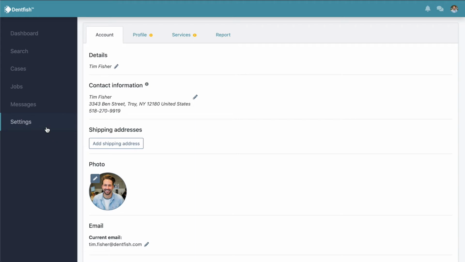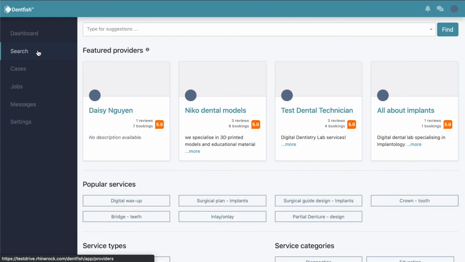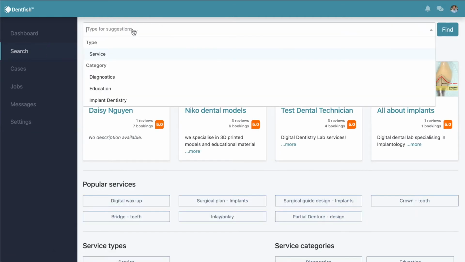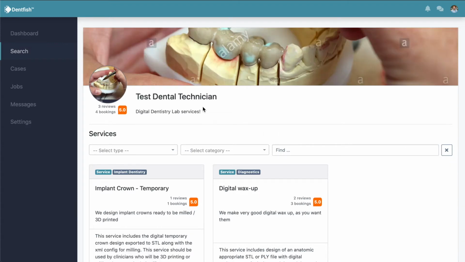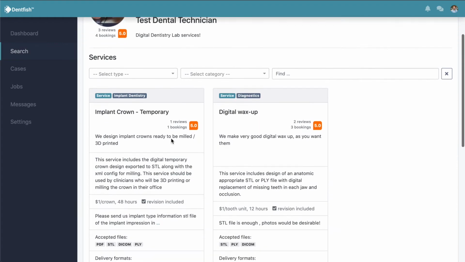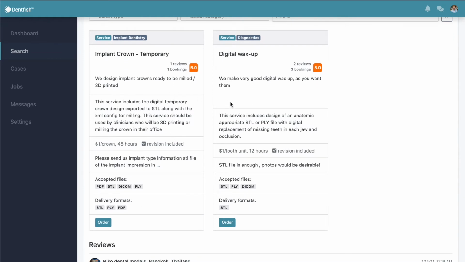Now, the profile is basically how you present yourself on the platform. So if a user goes to the search here and is looking for some services, let's say the user is looking for some temporary implant crown or whatever, they're going to find little cards here with providers that offer this kind of service. So for example, here we have this test dental technician. So this is obviously a test account with a little image to present themselves. If you click on that card, you get some more details about this laboratory in this case, and also the kind of services that they offer.